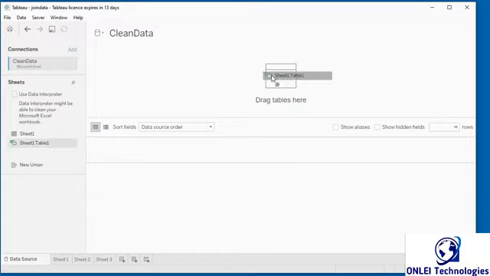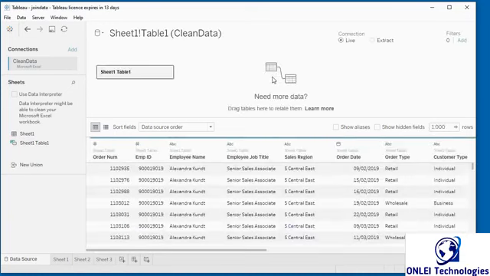You will be able to see here the preview of the data which has been cleaned. Automatically, Tableau has already done the cleaning for you. So that is how you can clean your data with the help of this data interpreter feature which is available in your Tableau.